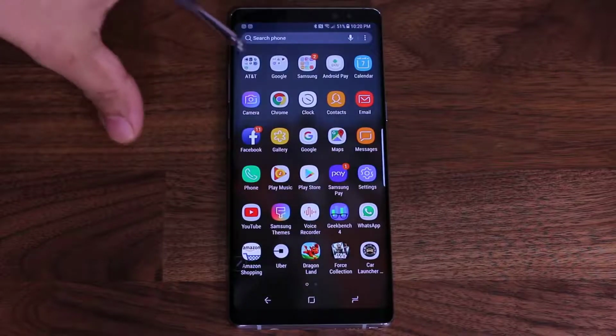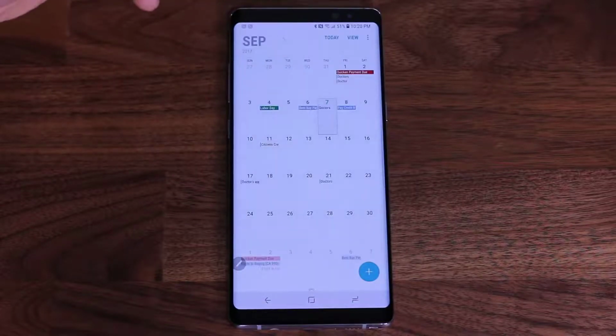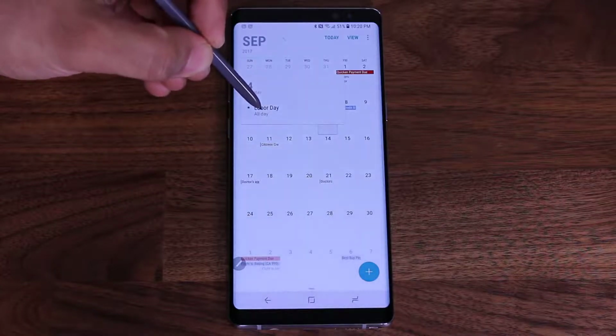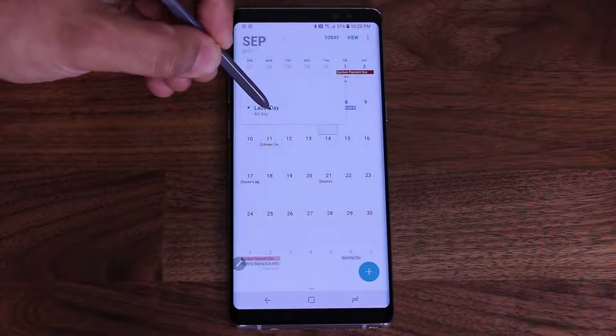So if I go to the calendar, let me launch the calendar, and let's just hover over this thing right here, as you can see, it gives me a preview for the 4th of Monday on which I was hovering. It's saying Labor Day. And again, remember, I'm not touching the screen.